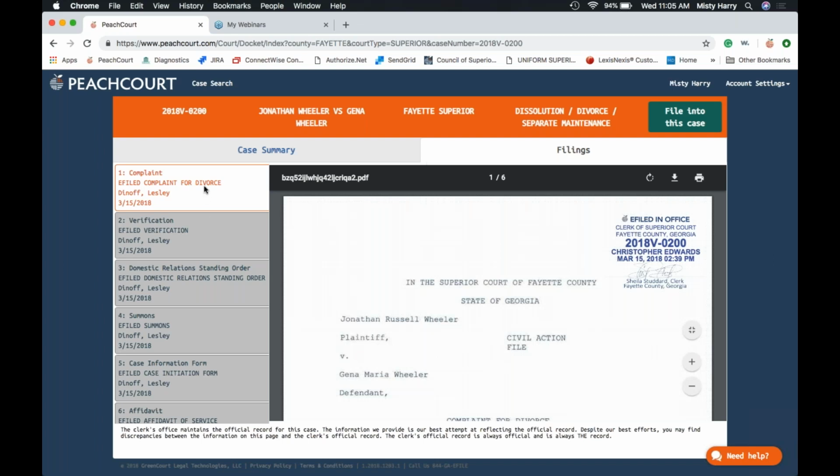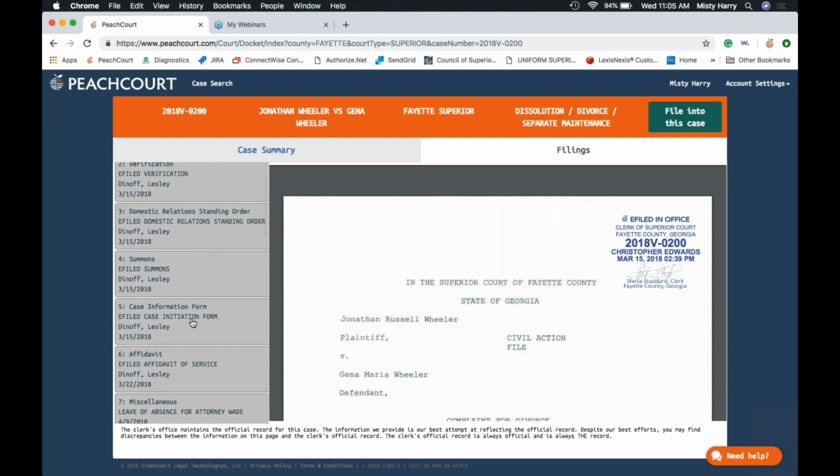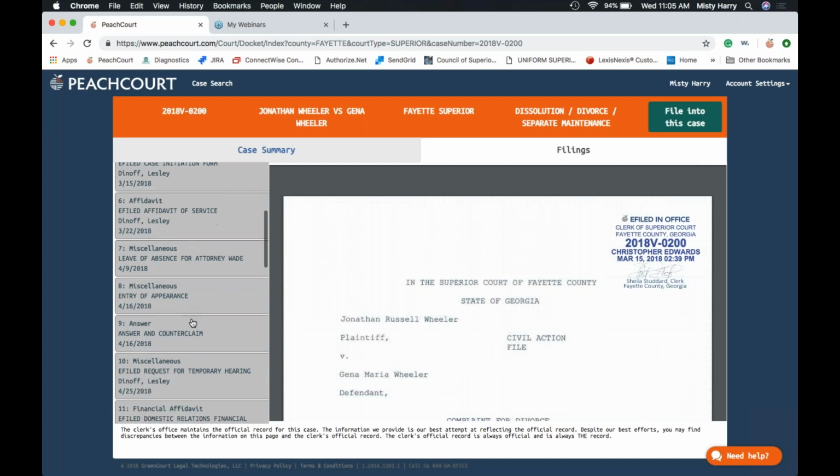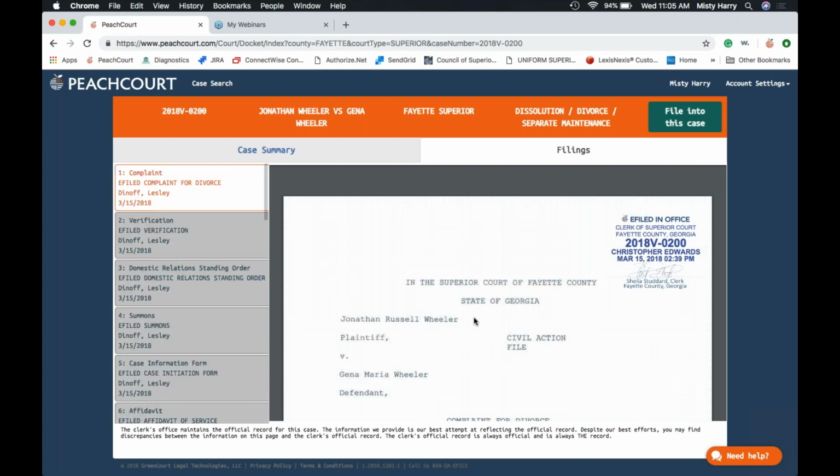So the list you see here on the left side are the proceedings in this case. And as you click through them, the document itself appears here on the right side. So this particular one, we can actually download this PDF, we can print it. This portal is actually tablet friendly. You can kind of tell by the way it's set up.